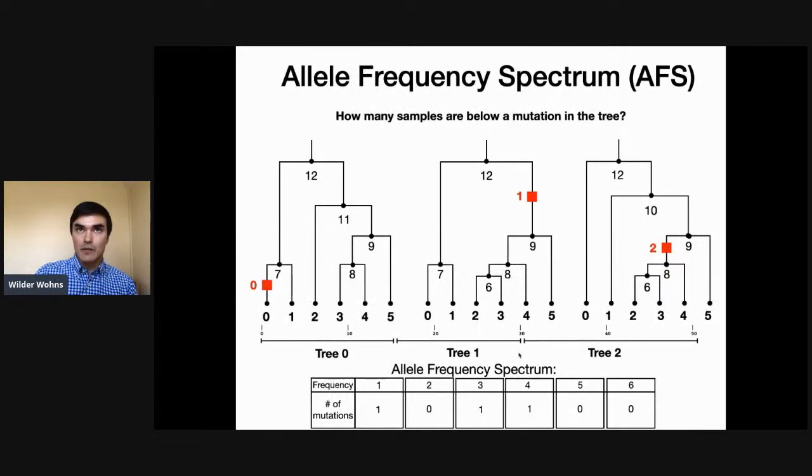So let's start by talking about the allele frequency spectrum. If you're not familiar, the allele frequency spectrum very basically is saying how many samples are below a mutation in the tree. If you go back to the original example we had, this is a slightly amended version of that. You have 6 samples, and for all 3 mutations in the tree, you want to know how many samples are below it. We have possible buckets based on the fact we have 6 samples, and we want to know how many mutations fall in each bucket.